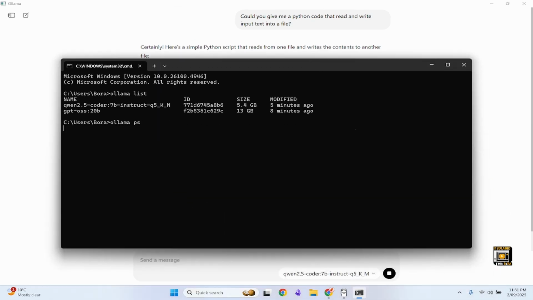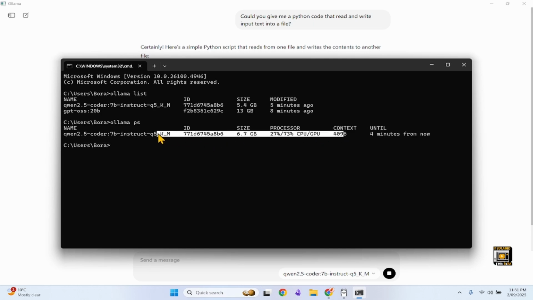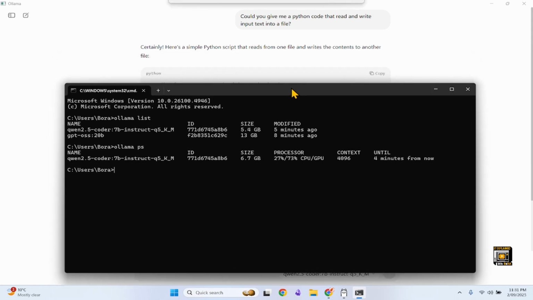We can run the ollama ps command, and we will be able to see what type of resources it's using on our device. So in this one, it's using 27% of my CPU and 73% of my GPU. So it's just sharing the load between the CPU and the GPU.